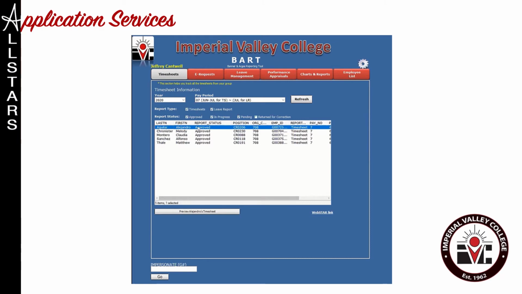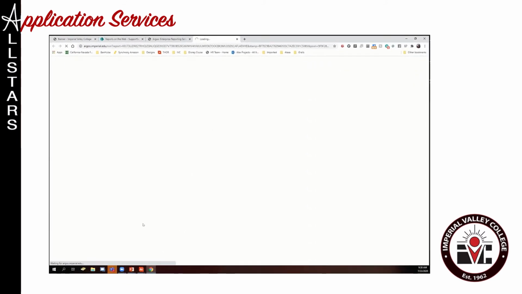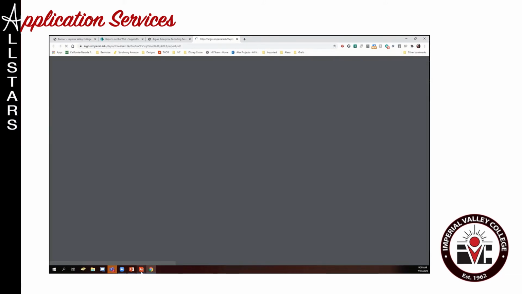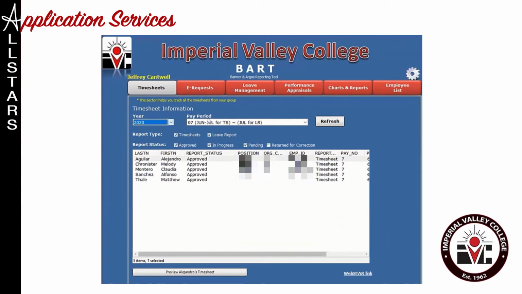You click on one of the employees' names, and then click on preview Alejandro's timesheet, and that will pull the timesheet for the last pay period. So this gives you the possibility, if you have any questions, to go back in time, any year, any month, and pull a timesheet for any of your employees. You can change the year, you can change the pay period.